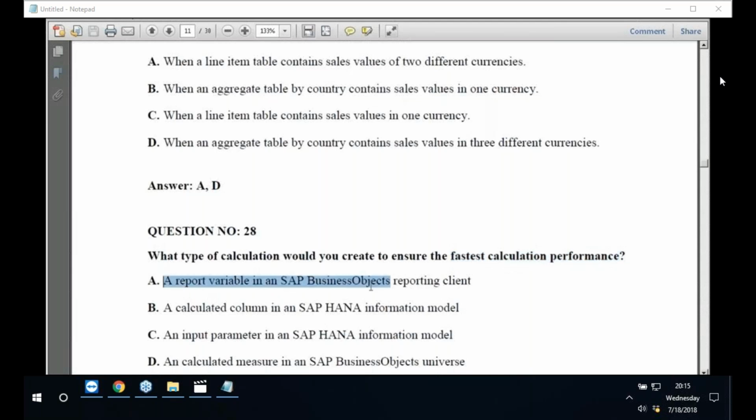A report variable in the business objects reporting client, a calculated column in an SAP HANA information model, an input parameter in an SAP HANA model, a calculated measure in an SAP business objects universe. Participants, what do you think is the right answer? So always logic should be close to data. Data should always be close to the logic.